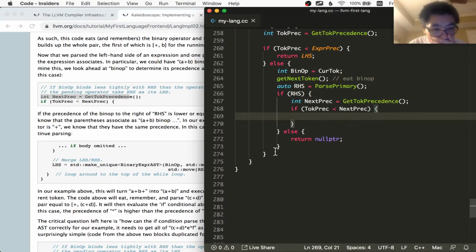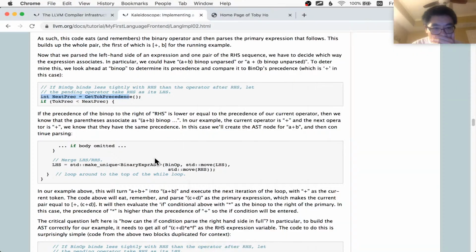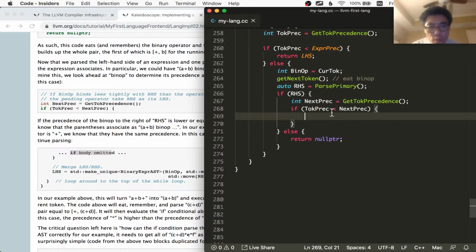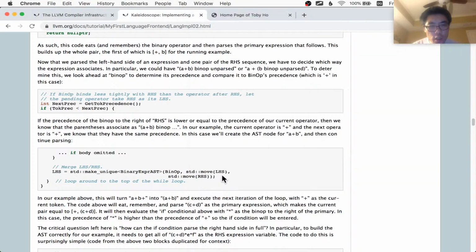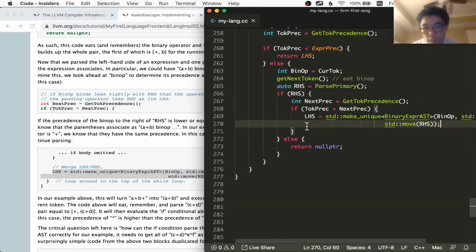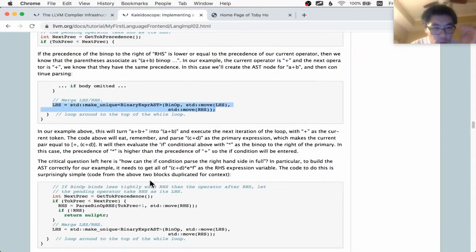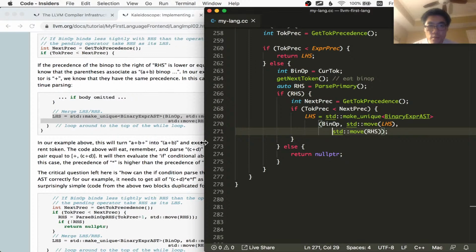So let's see. I think this is the case where it says if body omitted. Oh, I guess it would be the other way? I'm actually kind of confused. I'm going to copy this line. I'm not sure this is in an example. So in our example, we enter first a plus b and execute the next iteration of the loop with plus as the current token. Okay, let me see if this, let me finish reading this.